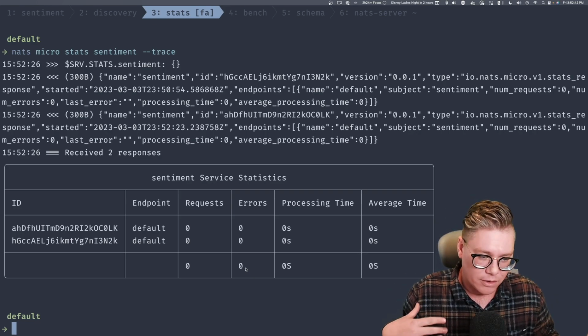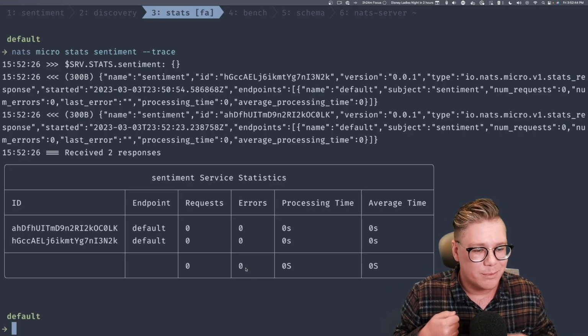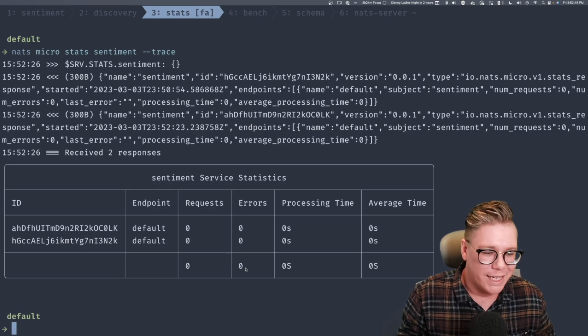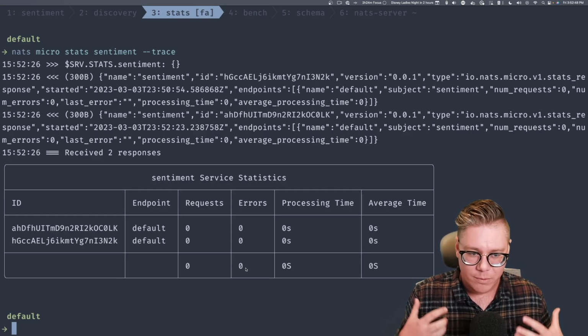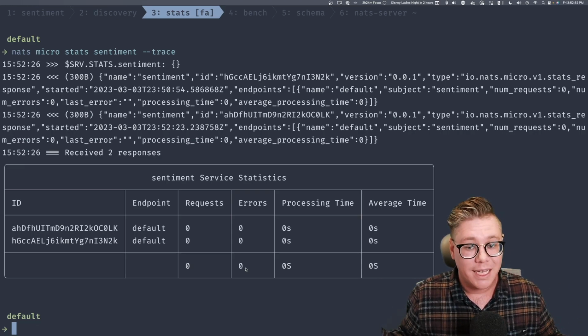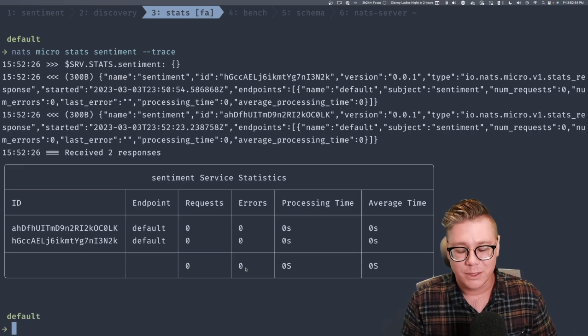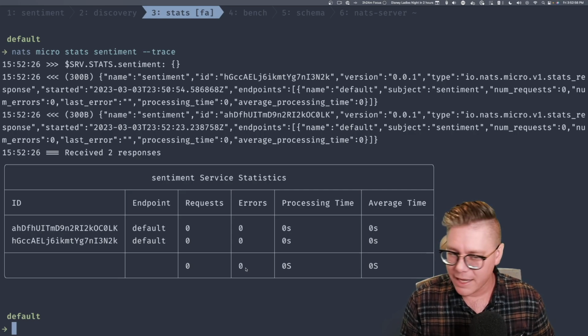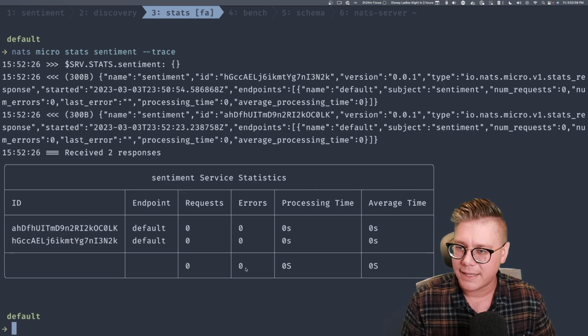So these services aren't necessarily registering themselves with some stateful service discovery engine or anything like that. When we query, this is actually going out to the services themselves, and the services are talking back to us, which is really, really neat. And you can do a lot of really cool stuff with that.